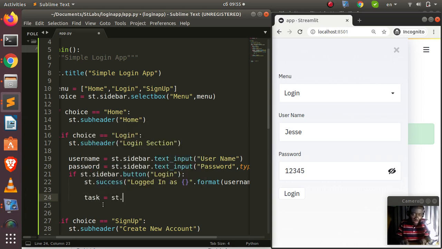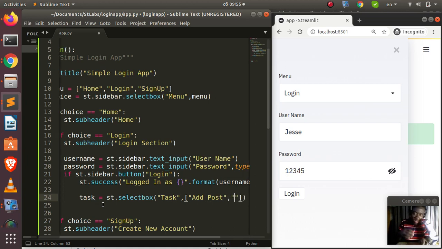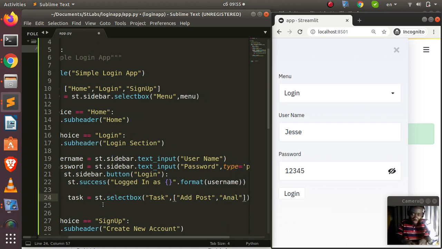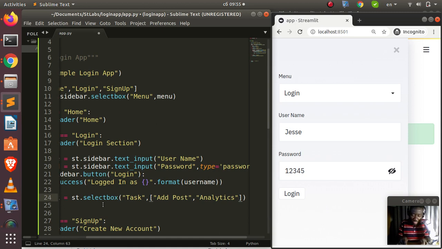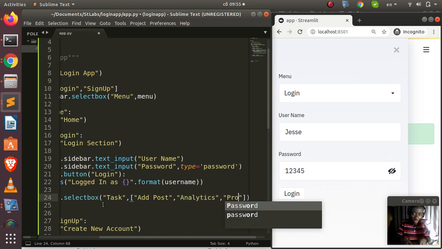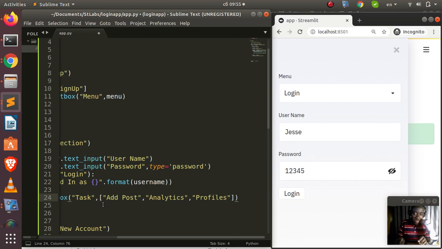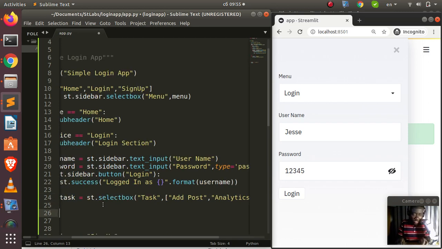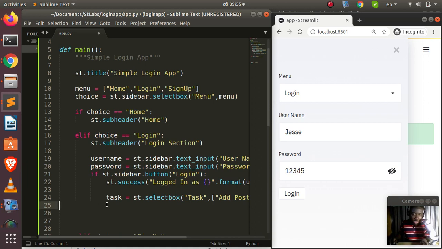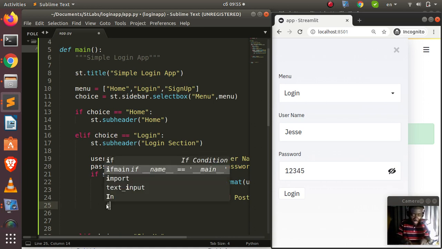It's going to be st.selectbox, which is going to be the tasks the person can do. From here, he can do things like add a post, check the analytics of the app, and maybe also check all the profiles of people that have logged in, because he's now the admin. Perfect.